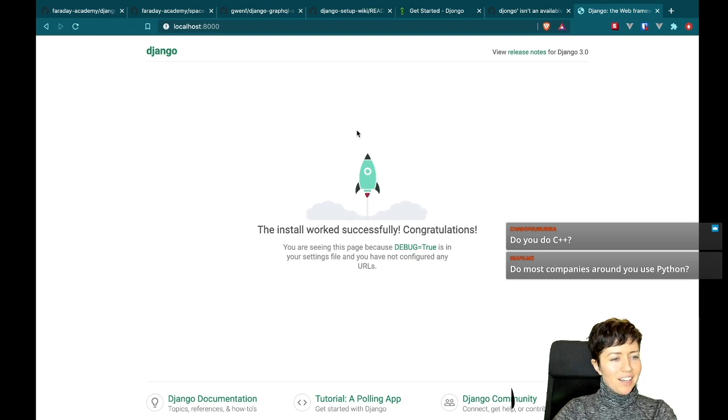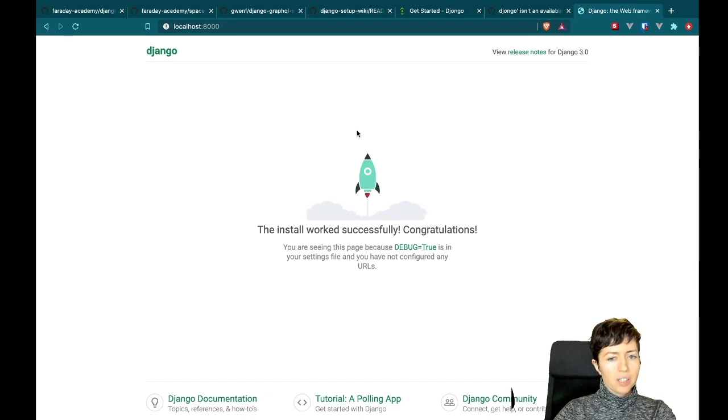No, absolutely not. Most of the companies here that do use Python are using it for data science. There are a few Django companies though, and I am fortunate to work for one of them. Do I do C++? Not really. I did a long time ago.